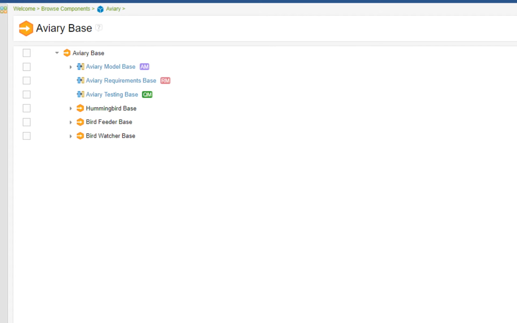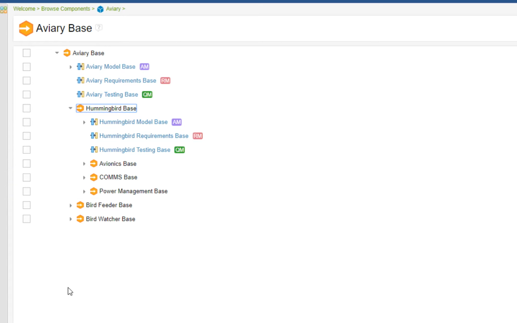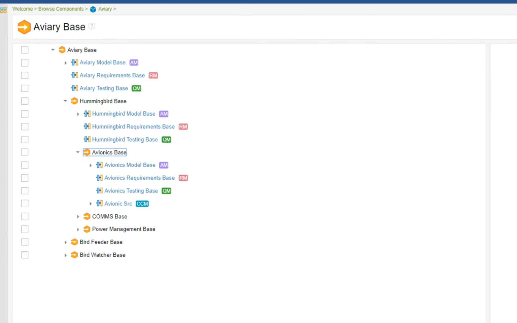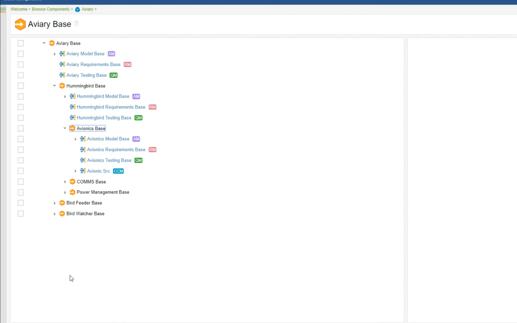Here we're looking at the product breakdown structure, in this case for the base variant of our product. The overall aviary system has a set of requirements, design models, and tests. Then that system is broken down into the hummingbird, the bird feeder, and the bird watcher. If we expand one of those systems, the hummingbird, that system has a set of requirements, designs, and tests, and itself is then decomposed into subsystems, avionics, comms, and so on, and those also have requirements, models, and tests. We can navigate into any part of the system definition from this view.